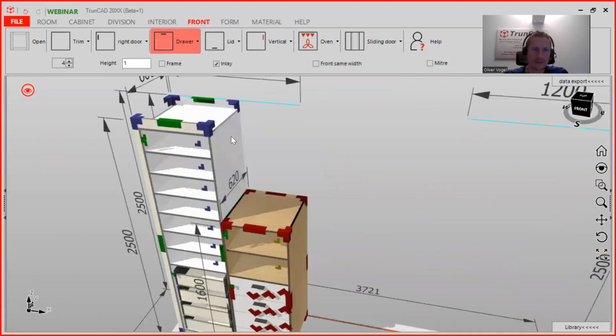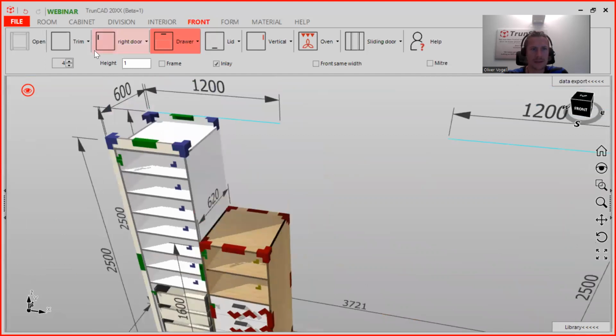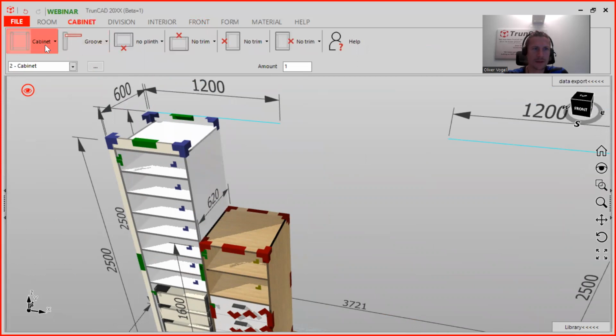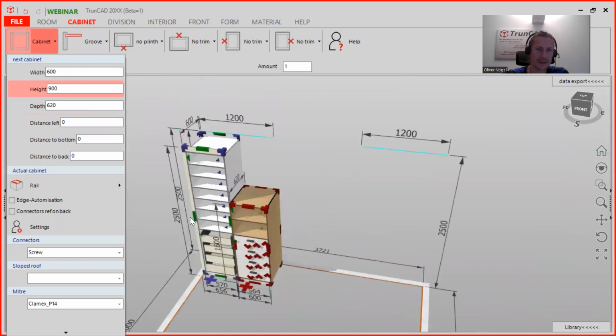And here we want to have on top here our third one. And therefore you go back here to cabinet, click here on cabinet. The width should be 600 as well. The height is here 900. Yeah, because 900 plus 1,600 is 2,500, and the depth is here also 600.